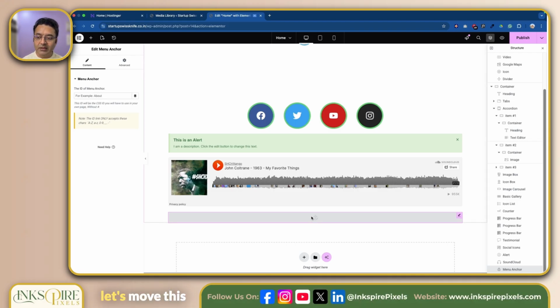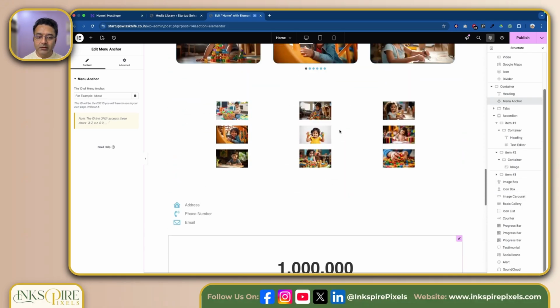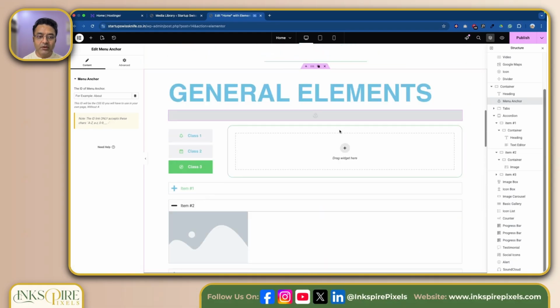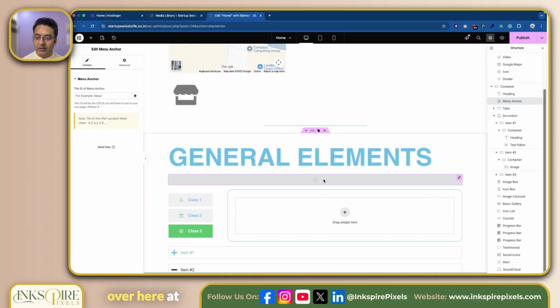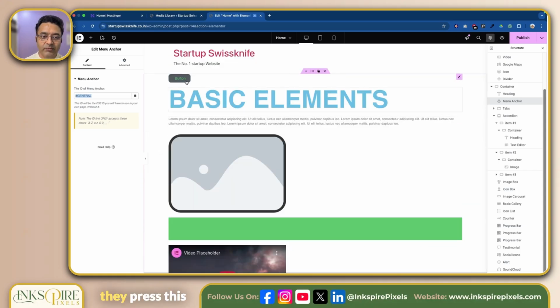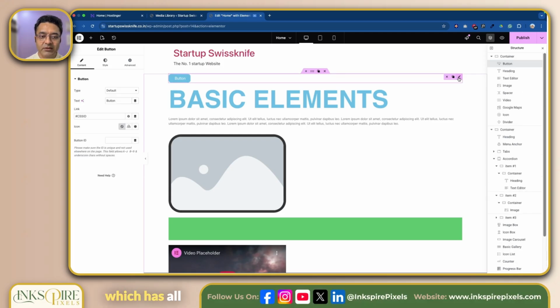So for example, let's move this menu anchor to the top of this particular container. So now we have put the anchor over here at the top of this particular container under general elements. Now I can add an ID here with hash general. Now I can just copy this ID, and I want people, when they press this button, they should reach that particular container which has all the general elements.